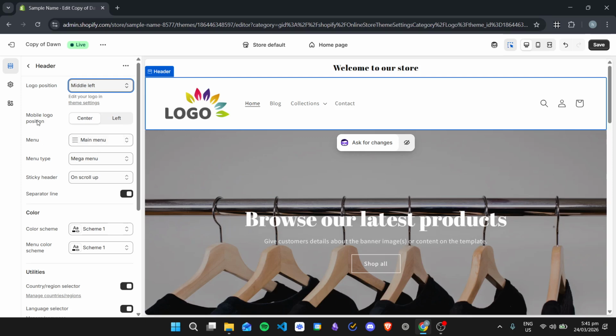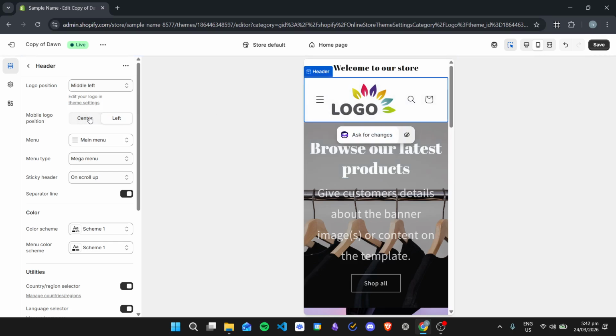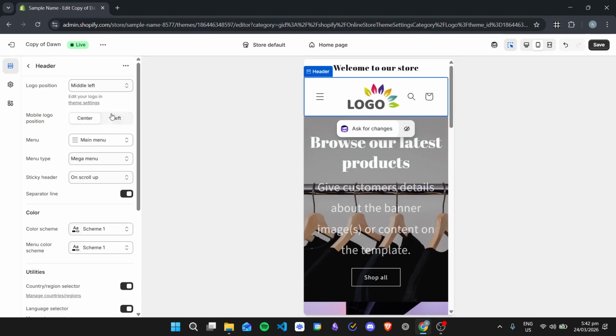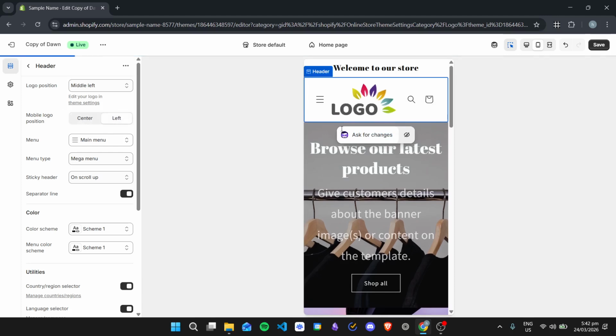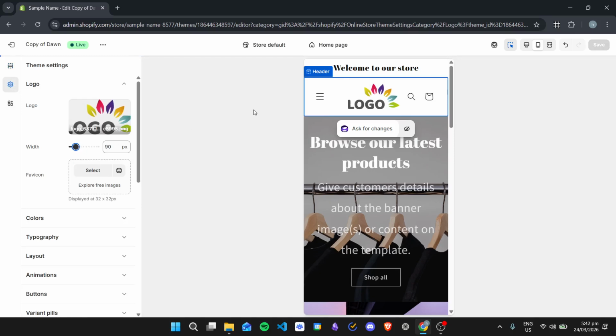So just choose your preferred look right here. And then you can also change the logo position if you're using the mobile version of the website. So we can change the view right here to the mobile view. And then you can choose if you want the mobile logo position to be at the center or to the left. So just go ahead and choose your preference. From here, it doesn't really move that much, since I think it also depends on the size of the logo that you're currently using.